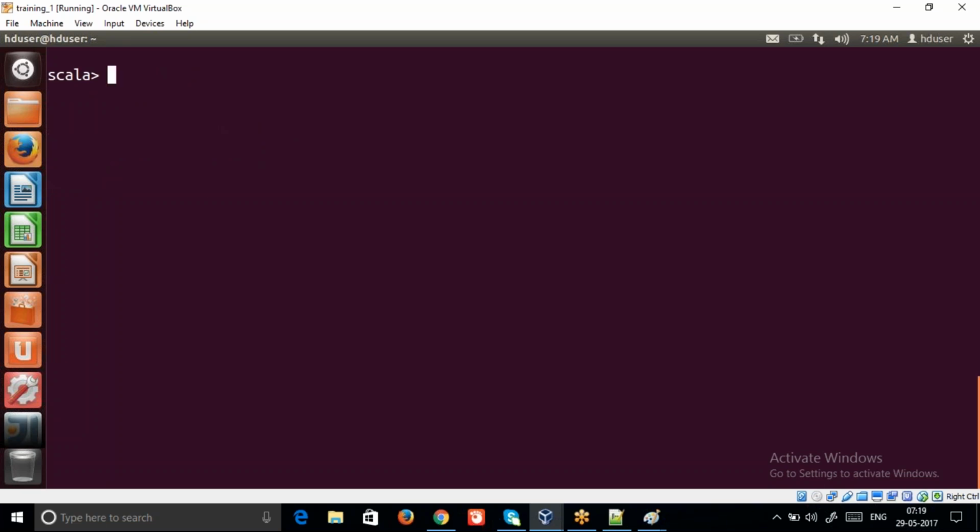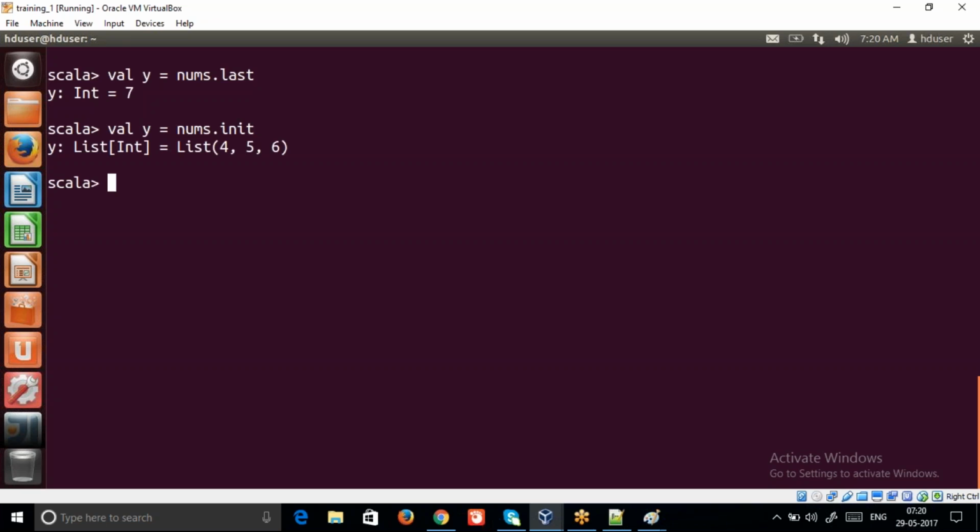In a similar fashion, there is something called last, which will give you the last element of the collection. In a similar fashion, I have init, which will give you all the elements except the last element. 4, 5, 6, 7 has been skipped here. So these are simple APIs that are available.